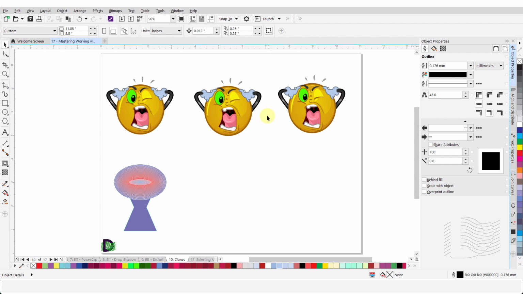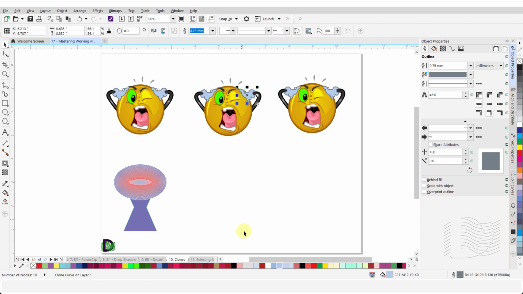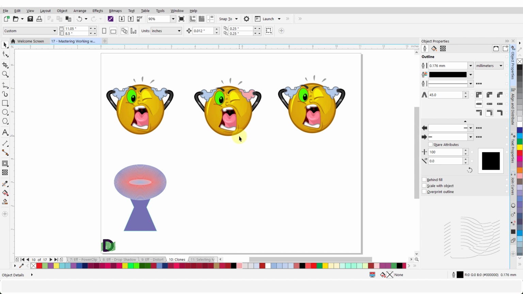But if I select one of the hands of a clone and change its color, the change in color is limited to this clone only. The original object and the other clones of this object remain unchanged. This comes in handy when you wish to make some minor changes to a clone without impacting the original object or the other clones of that object. I will clone this object and move it to the right.